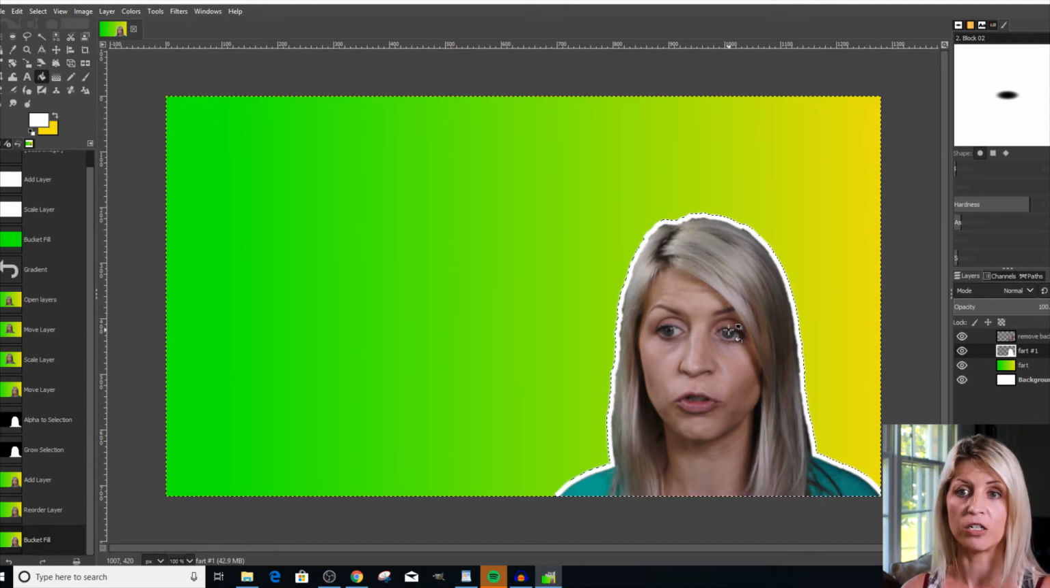Both of these softwares are free to download. Gimp, and I'll put a link in the description for Gimp if you want to download that. And if you've got Windows, you should have Paint built in. If you don't, you can download it free from the Microsoft Store.